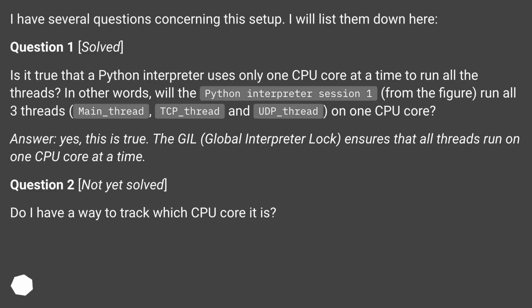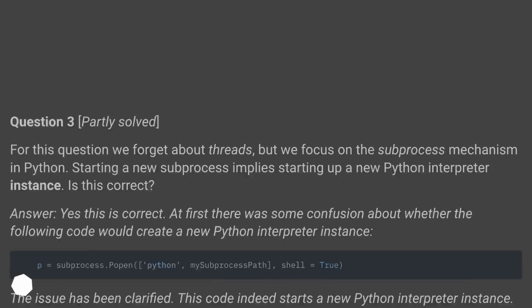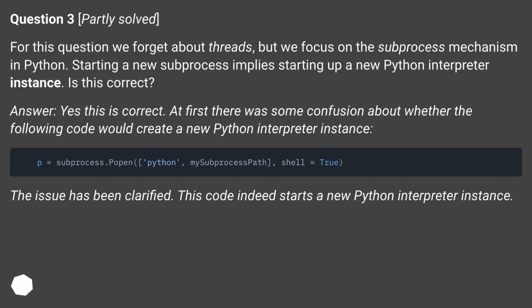Question 2, not yet solved. Do I have a way to track which CPU core it is? Question 3, partly solved. For this question we forget about threads, but we focus on the subprocess mechanism in Python. Starting a new subprocess implies starting up a new Python interpreter instance. Is this correct? Answer: yes, this is correct.